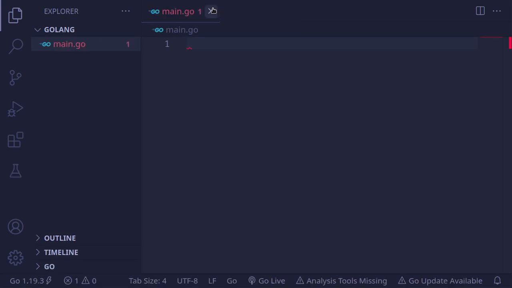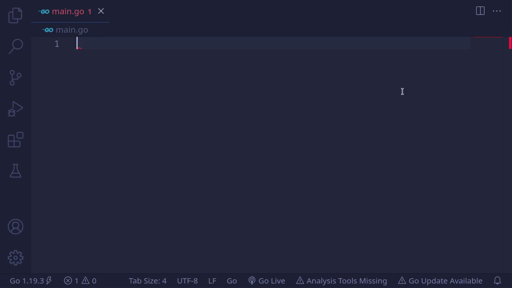Good. You can click on this Explorer button to hide it, and we are having a good screen with the main.go file in it.